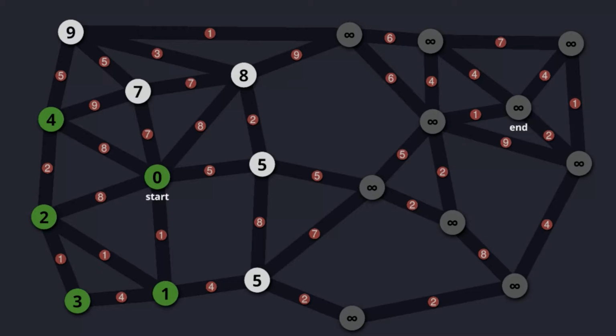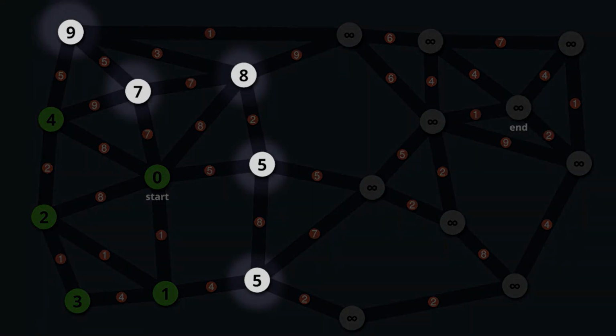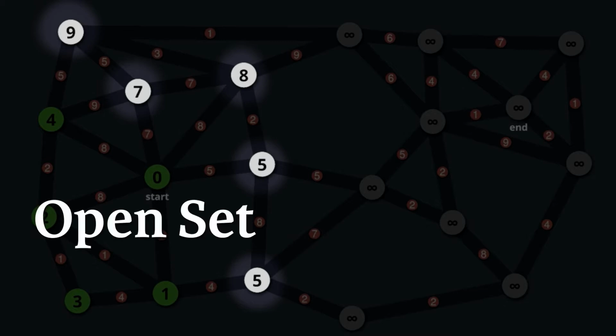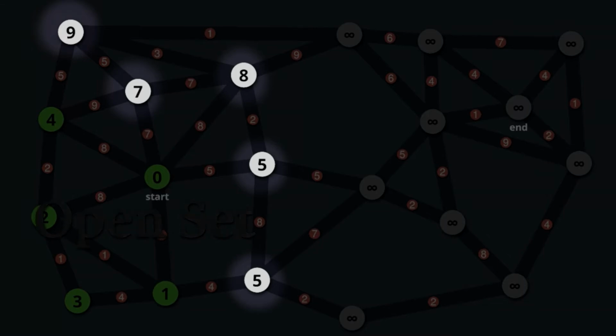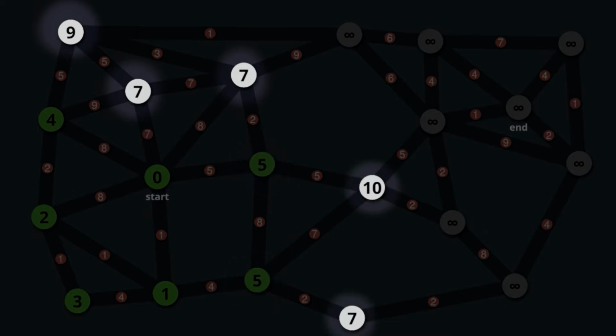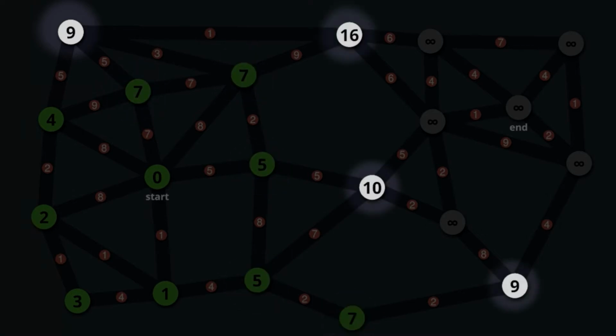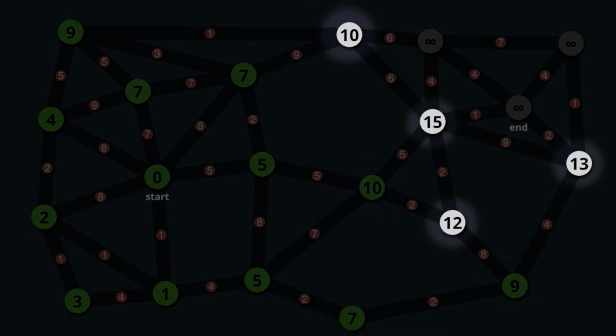Okay, one last thing. When we were solving the graph, I showed you a very important set of nodes, but I never actually explicitly referred to them. So these white nodes are part of what's called the open set, and it's very important to keep track of if you want to code this algorithm. That's because when we go to pick the next cheapest node, we only have to search the nodes in the open set, because all the other nodes are either at infinity or have already been visited. You can think of the open set as the boundary of the expanding visited set, which are the nodes in green.